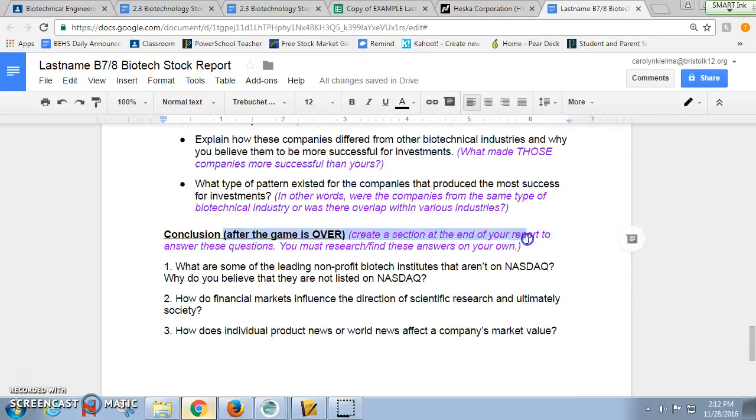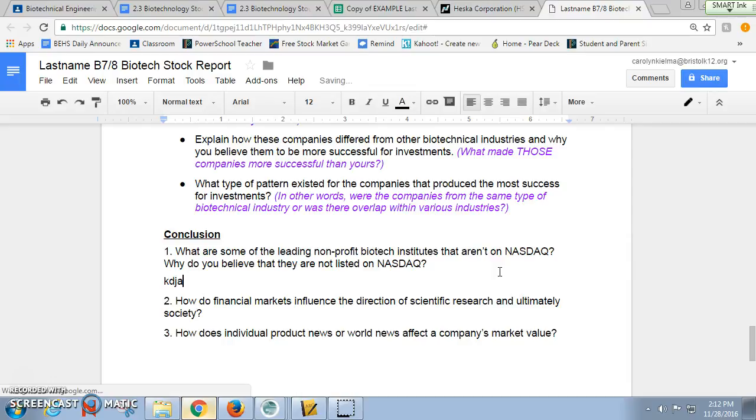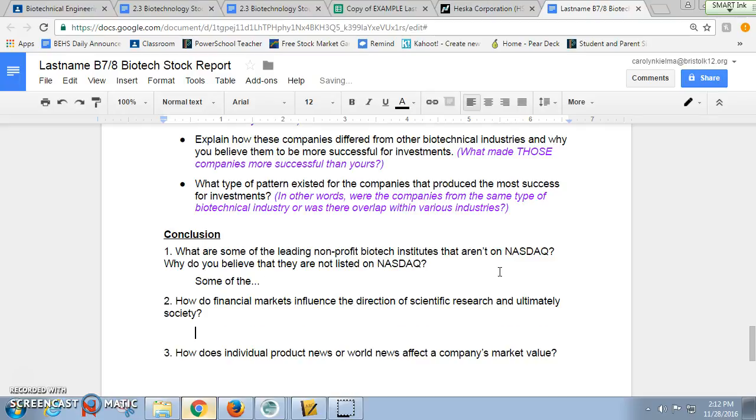It says create a section of your own. You have to find and research these on your own. You can leave them like this, 1, 2, 3, and then just answer them. Okay, answer those for 20 points. Okay, missing any of those, you'll lose points. So financial markets. You can leave the questions in there, or you can remove them and just put 1 in the answer, and 2 in the answer, and 3 in the answer.